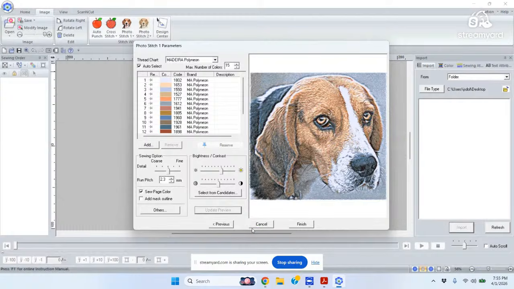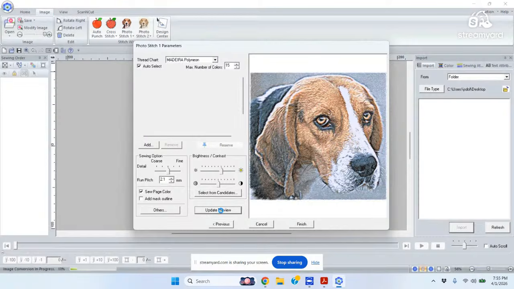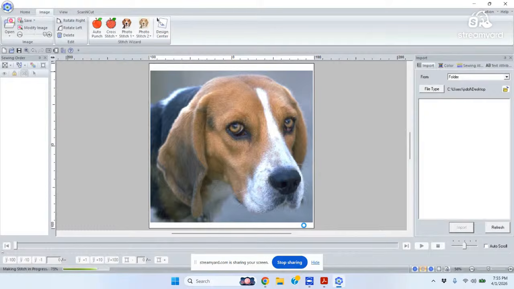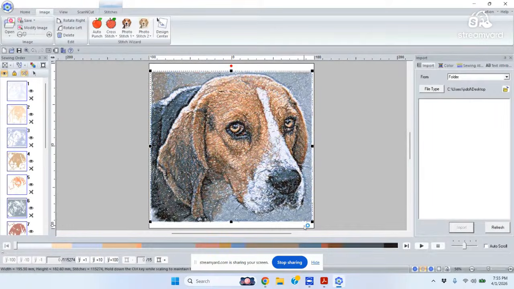Okay, so it's complete. I'm just going to leave it where it's at. Let's go back down to the 2.1. I'll click the update preview one more time and then click finish. There's our little dog. Sometimes it'll take a little while for this to render here, depending on your computer.